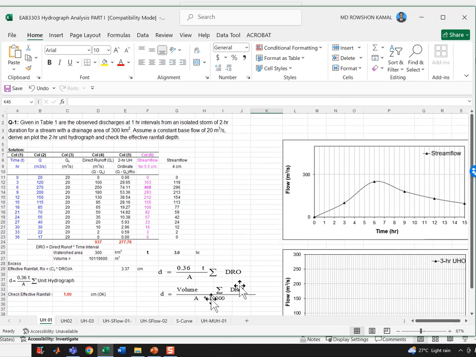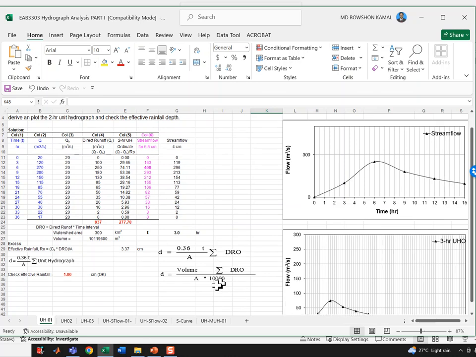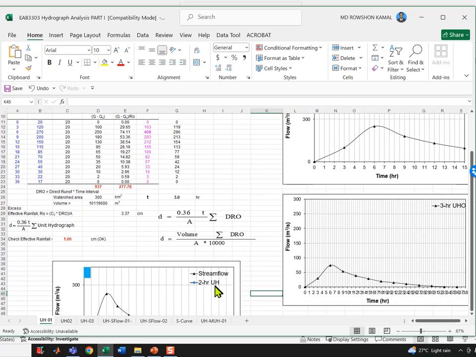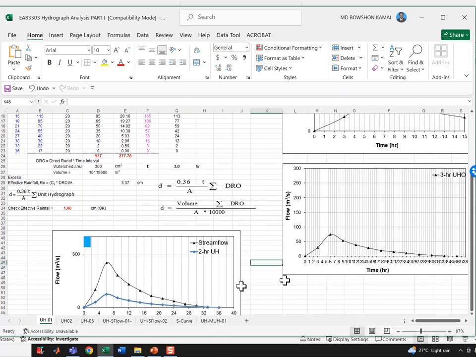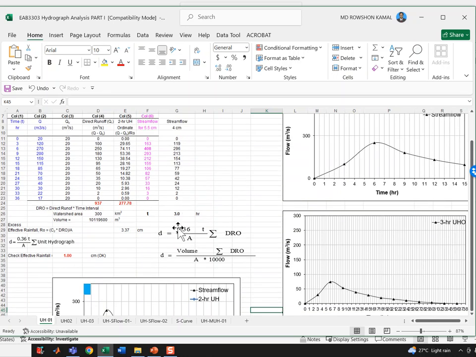Okay, so this is the explanation. I hope it is clear, everyone. So please practice, try to understand. After this, if you have any question, please ask me in the class. Okay, so next, I will show you what is the application of unit hydrograph. Once we have the unit hydrograph, what is the benefit?